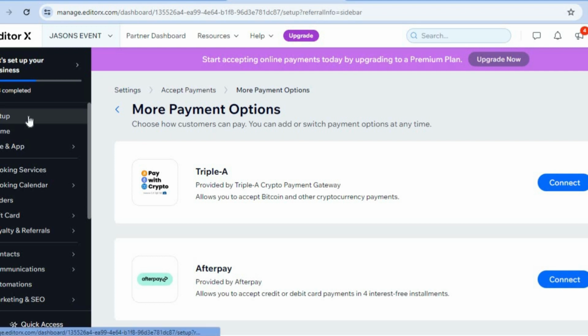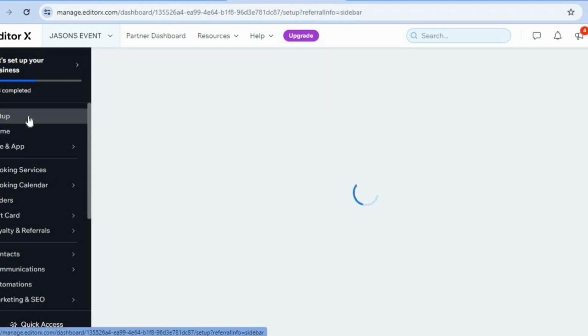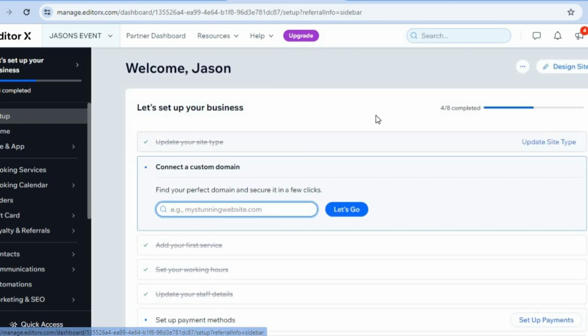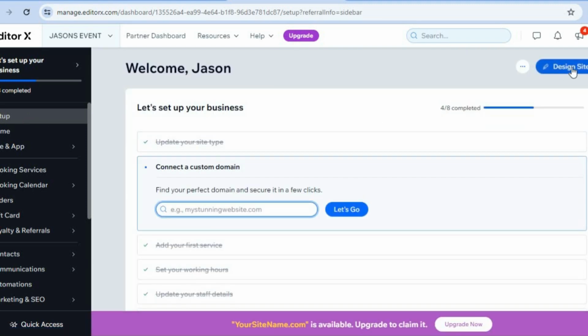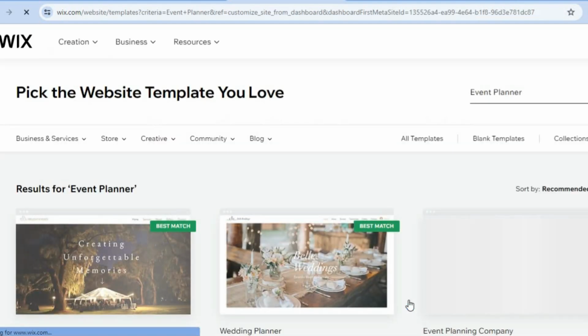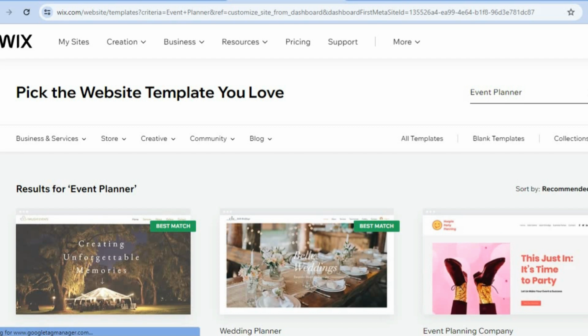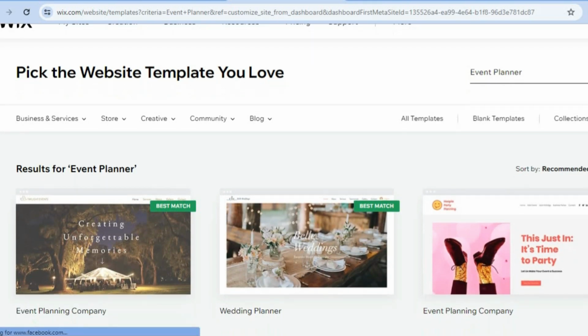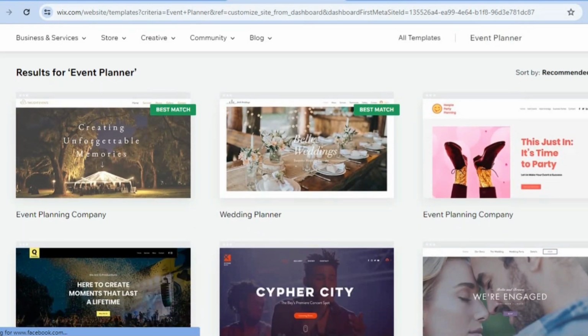Once you're finished, you're going to go back over to the left hand menu option, tap on Setup. After you have selected Setup, I want you to go over to the top right hand corner and you're going to tap on Design Site. After selecting Design Site, you're going to tap on Pick a Template. Once you have selected Pick a Template, you will be redirected to this page, and you can see numerous beautiful templates that you can choose from.